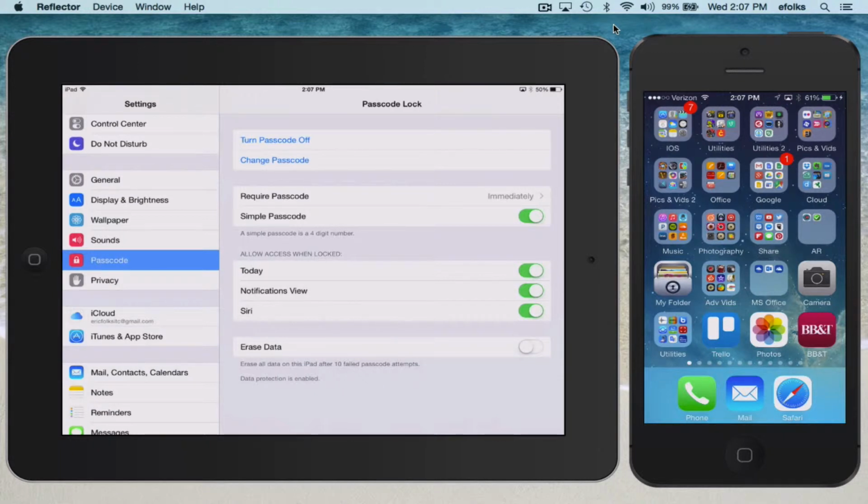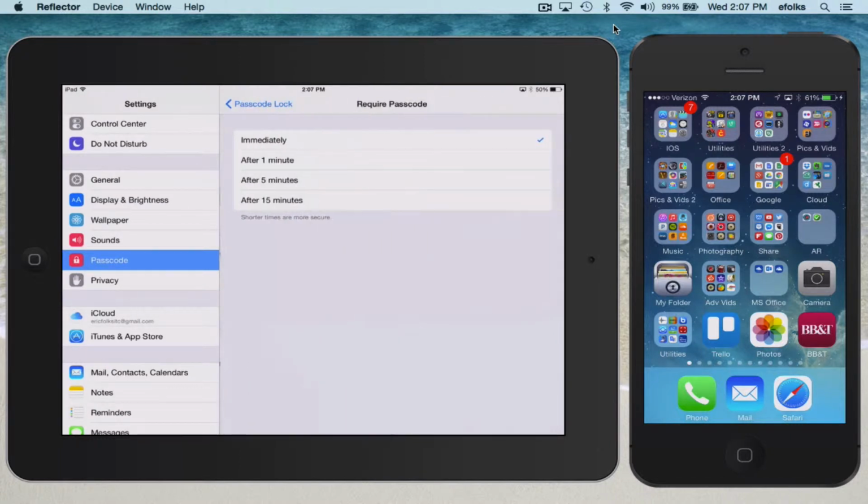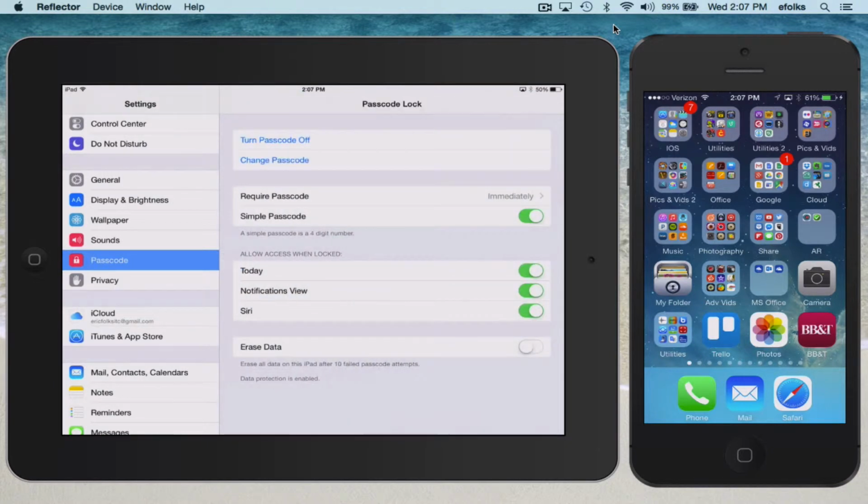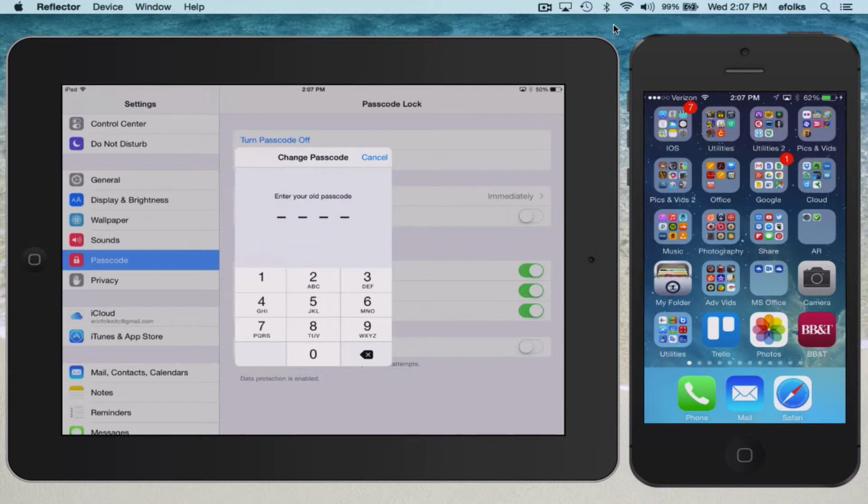Okay, so you can see we've got a few options here. Now that we're in, we could change the passcode if we wanted to. We can require the passcode immediately, which is what I recommend, but you have other options too, after 1 minute or 5 minutes or 15 minutes, whatever the case may be. If you want it to be as secure as possible, so that the minute it goes to sleep, if somebody else picks it up, you would want to leave it on immediately. You can have a simple passcode, or you can have more complex passcodes.